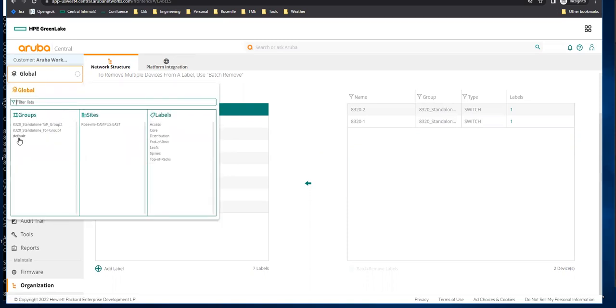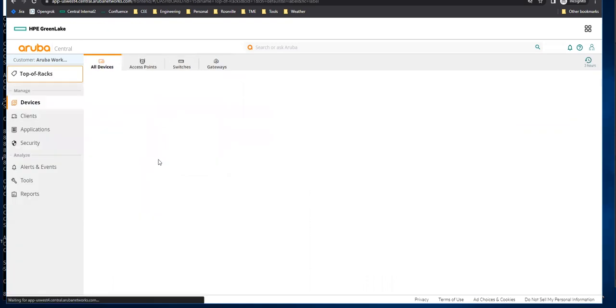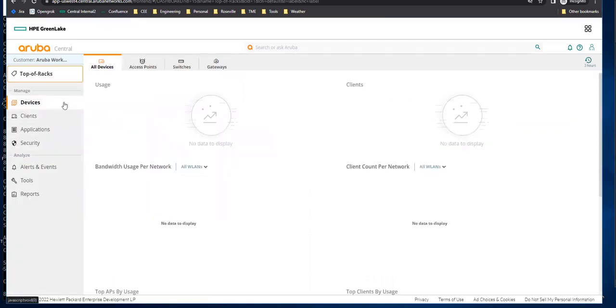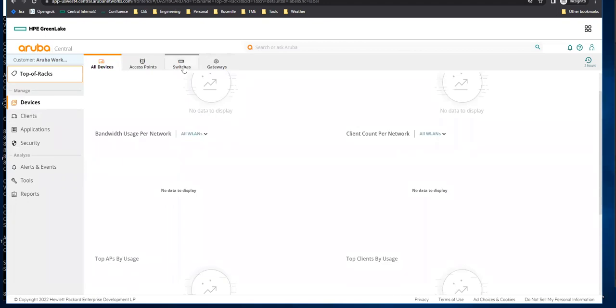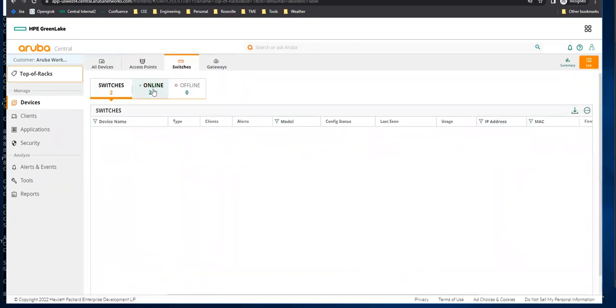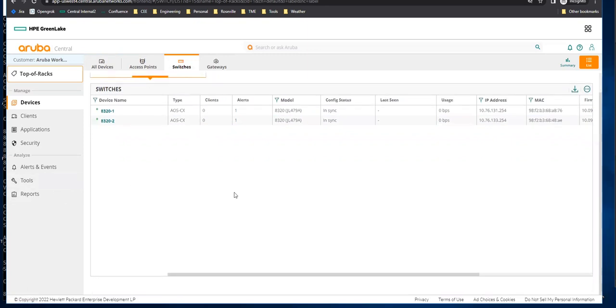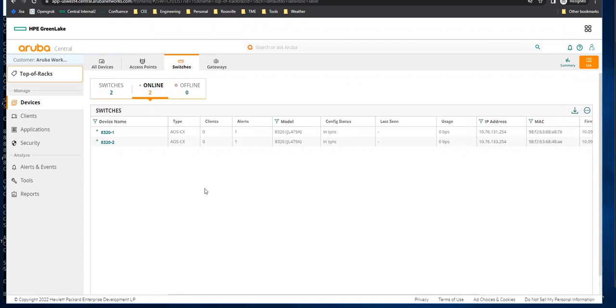Now that we've set apart the groups and the sites and the labels, it's much easier to select the types of devices that you want to see, because you can see these sites grow along with the labels. If we select top of racks, you'll be able to look at just the devices that you want to look at. That's just an example of using sites and labels within Aruba Central to help you with better management of the devices, which would help with reporting as well.